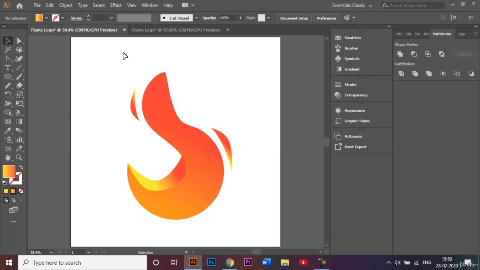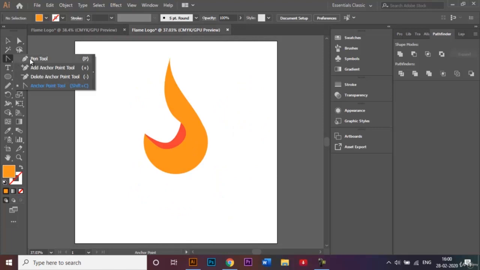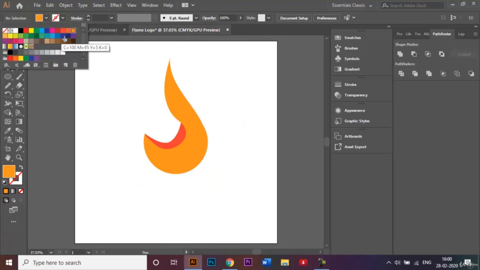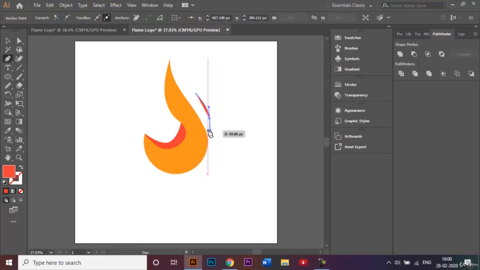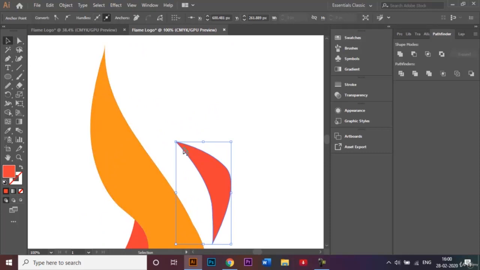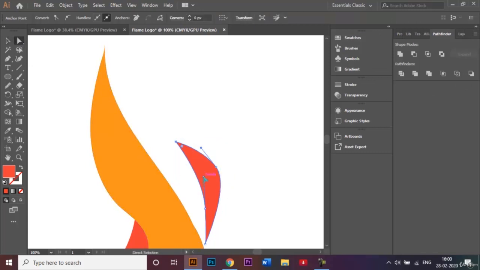And now for the other two shapes like these, right? So I'll be using the pen tool again, this one. And let's change the fill again to a dark orange shade and just make a kind of a flame type of shape like that. Zoom in on this, and I'm just going to edit this a little bit more. Probably just move the anchor points around like this.